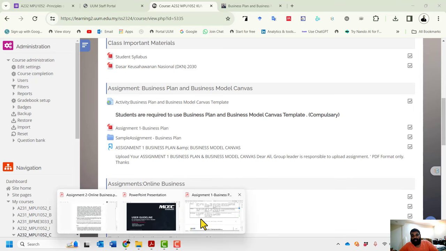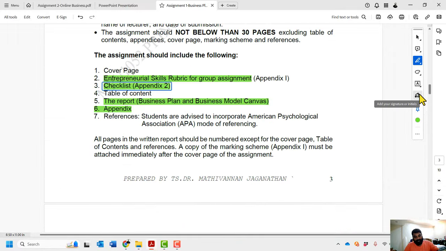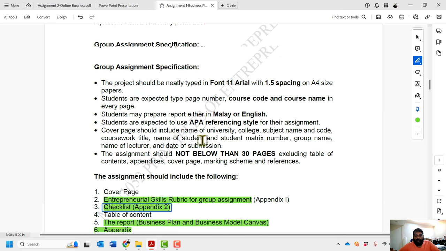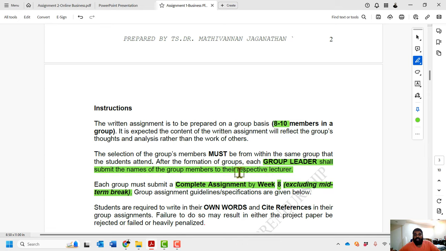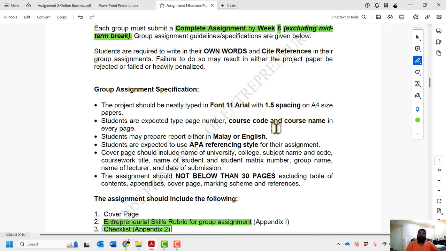Explanation done. Let me pinpoint the most important things. The number of members in this group is 8 to 10 members, and your assignment, you have to submit in week 8. You can write your assignment in Malay or English, it's up to you, but I would encourage you to write in English. It's not compulsory or a mandatory rule.